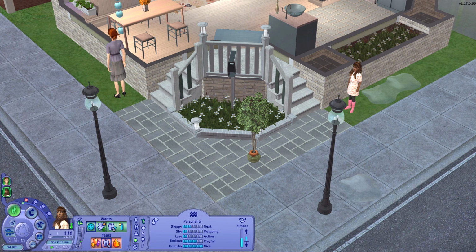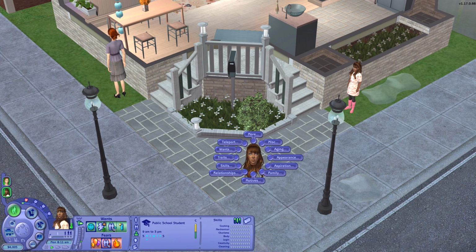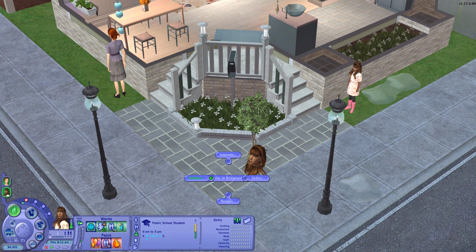So, Cammy Joe, we're going to first do her skills. Because she's a child, I am probably not going to randomize her skills and just let her learn them naturally over the space of her life. Her traits, her interests, I'm going to randomize. Hobbies, randomize.